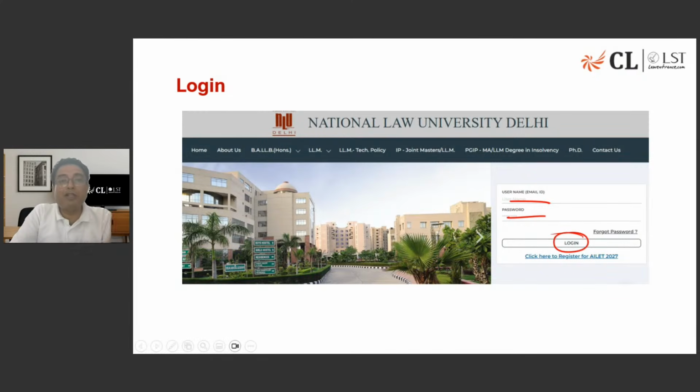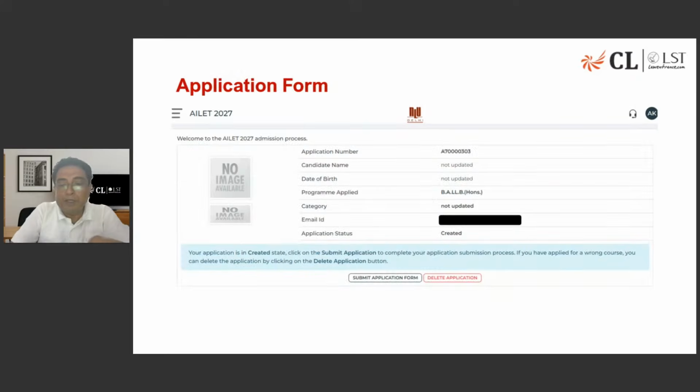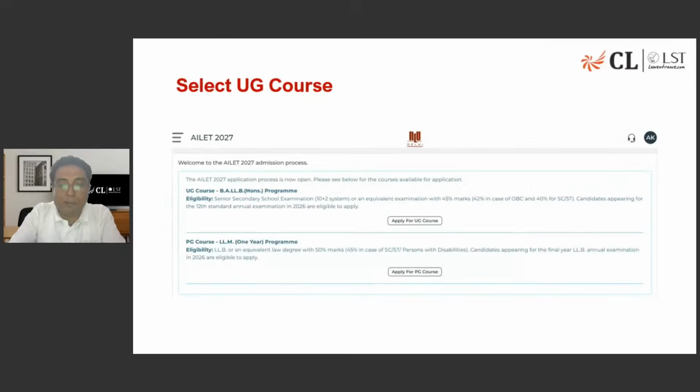Now the application process actually begins. So far, it was all about registration, receiving the password, force password change. Now the actual action will begin. Once you click on login, you'll have to select the program, because AILET PG also happens on the same day. So they have given the application in that manner. You'll select the UG program. So you will select the apply for UG course, as you can see in the middle of the screen.